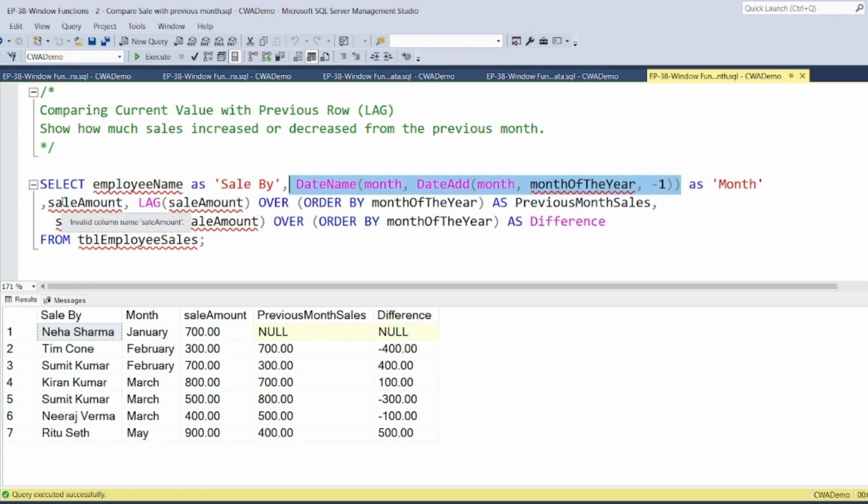And then we are saying sale amount, and then LAG of sale amount, which we are calling the previous month sale. So how we write LAG and the value that we want to use, OVER ORDER BY month. We are actually creating a window by month of the year. The month of the year is January, February, March, like that. And then we are calculating this difference as sale amount minus LAG of sale amount, previous sale, and then we are showing it as a difference. So using this lag, we are able to achieve this data.